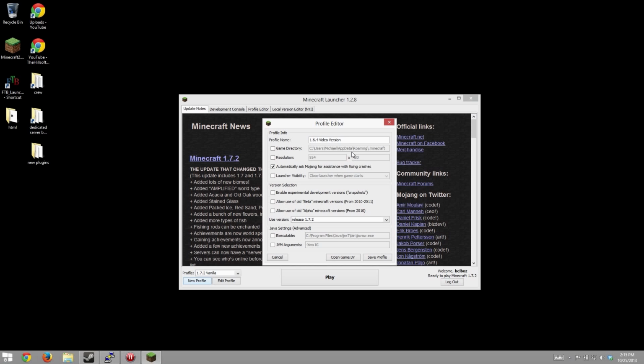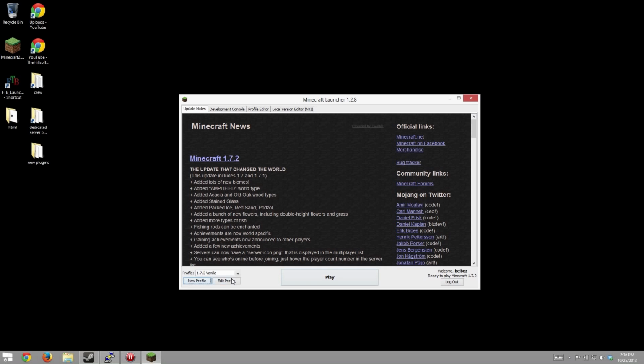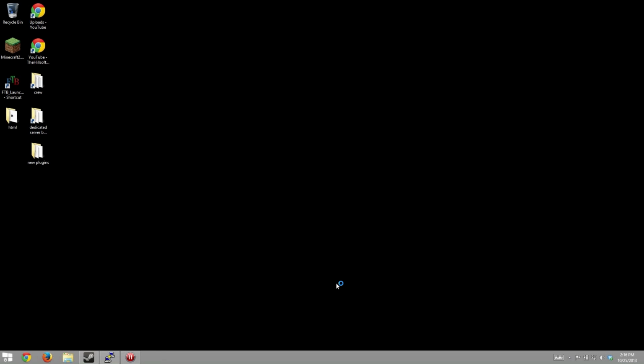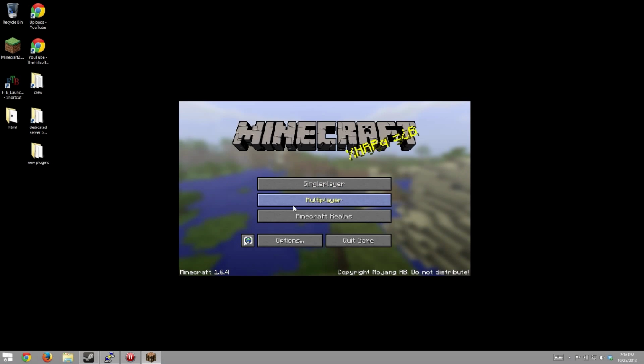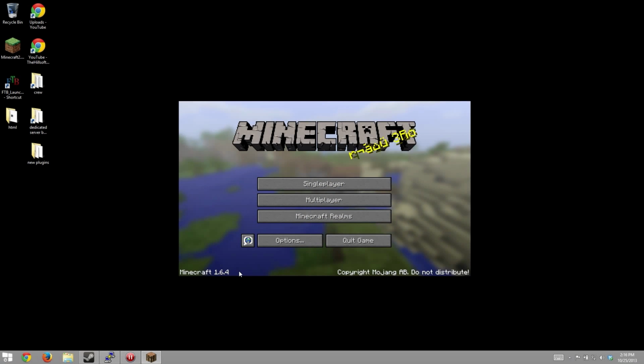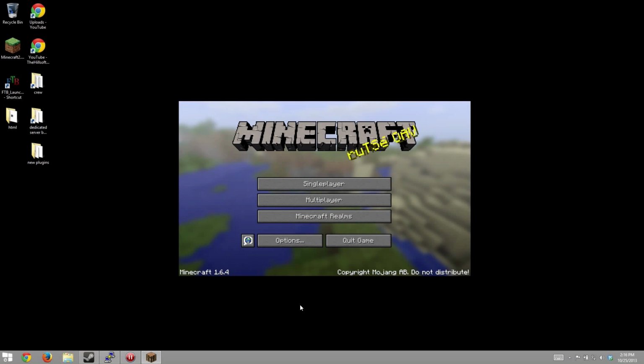So I'm going to call this 1.6.4 video version. And then, very important, you're going to want to go to this use version, and you're going to want to click 1.6.4. Then hit save profile, and then you're going to want to select the profile. Once you have your profile selected, hit play. And you can see we have Minecraft 1.6.4. So now you can connect to the theme build server with no problems.